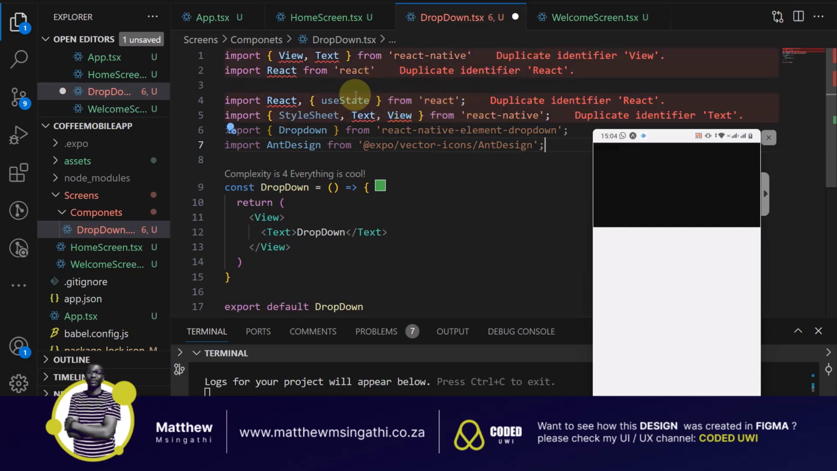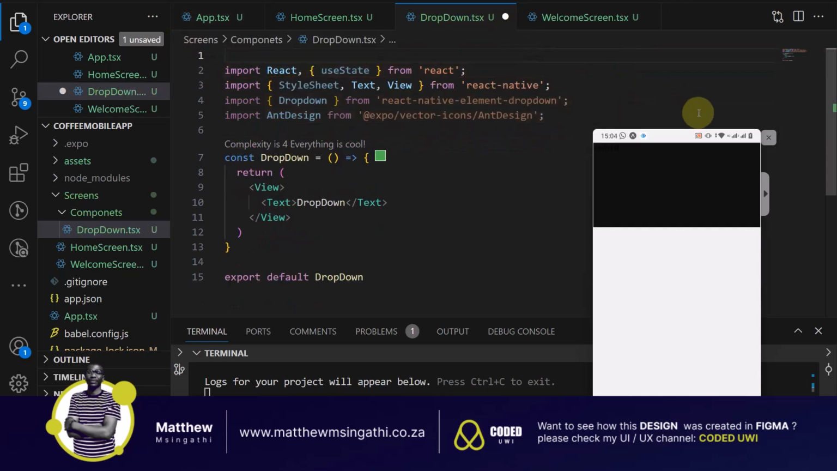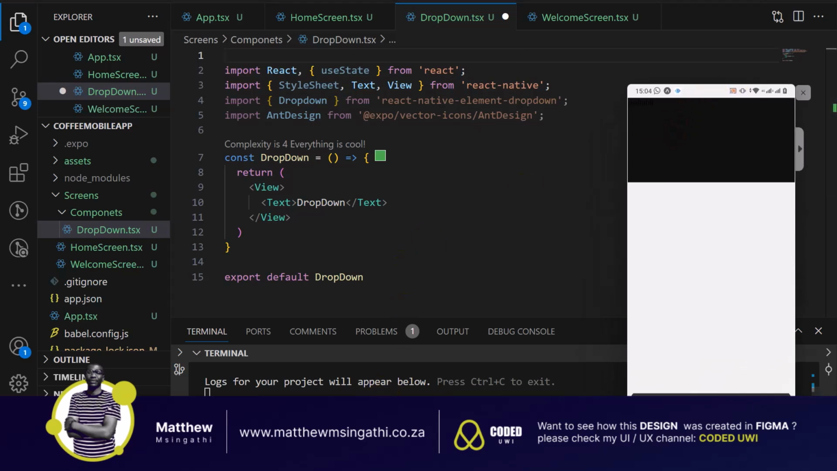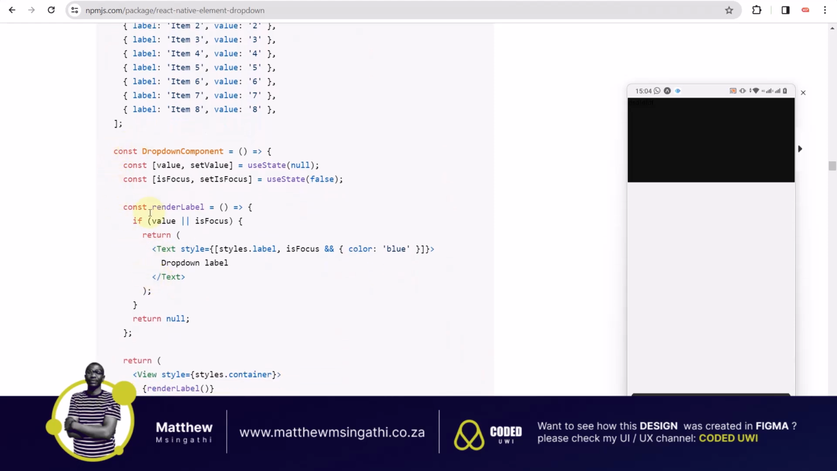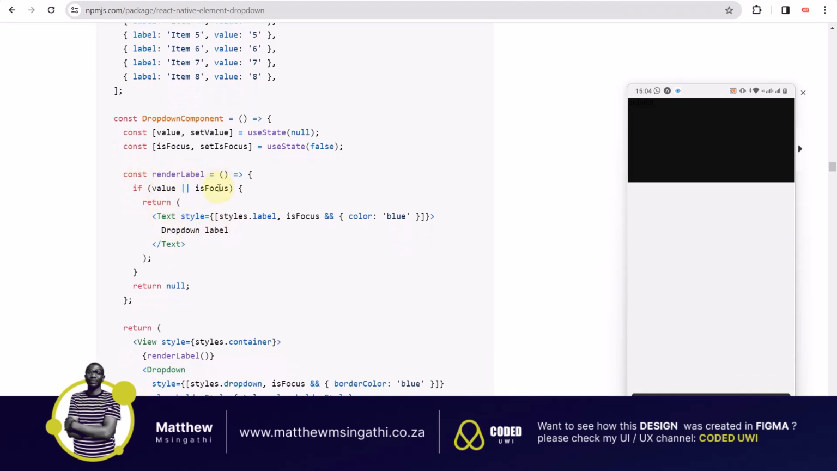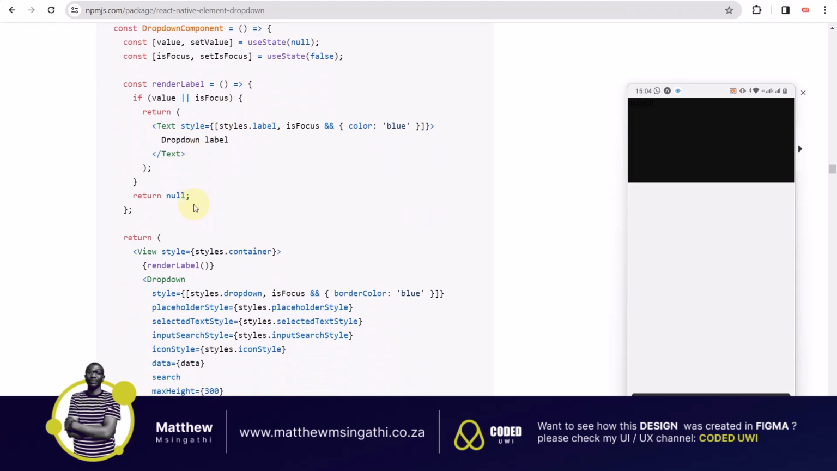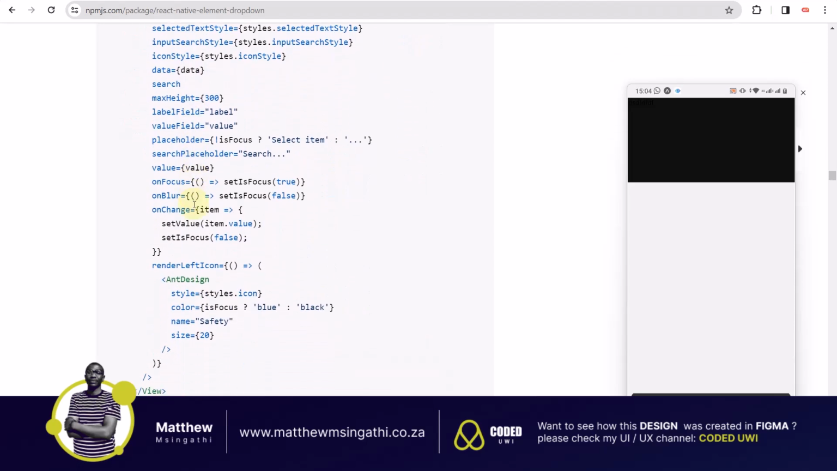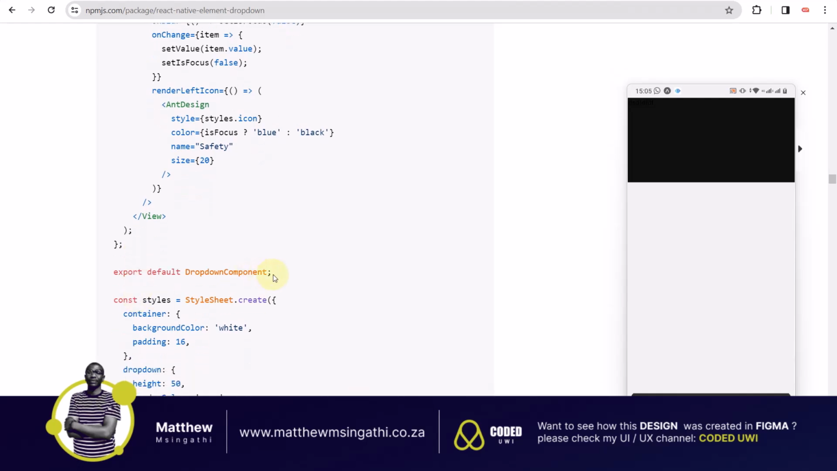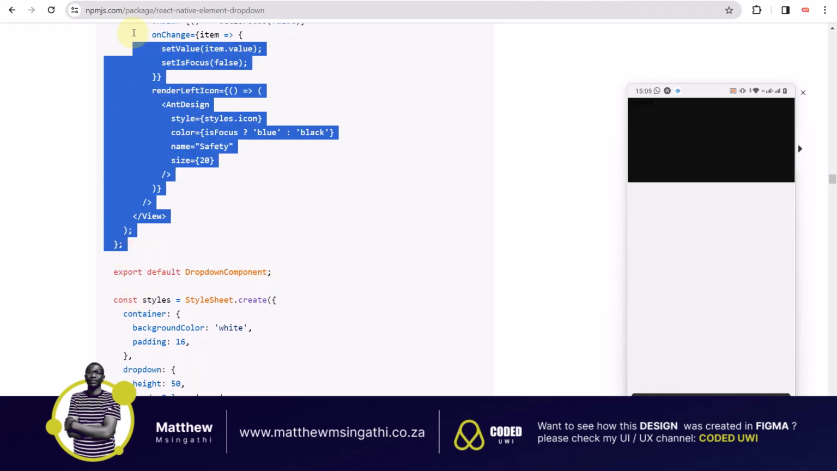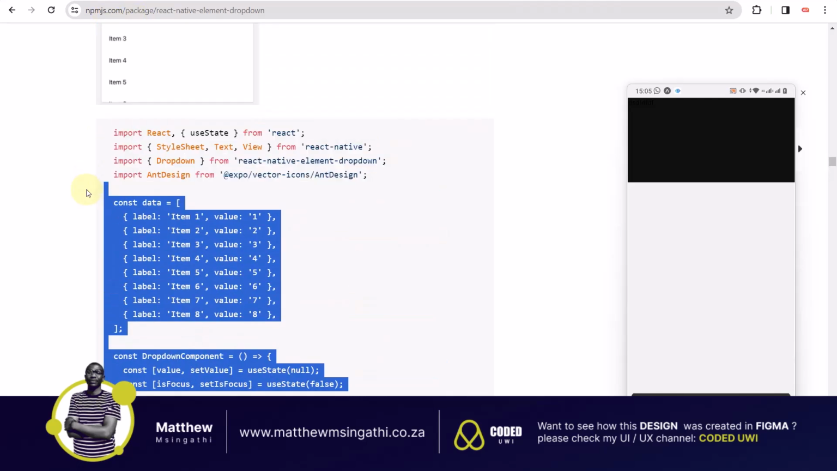Okay, import everything. Let me just remove the default import. As you can see, guys, we're getting there. And then what I want to do here is only return this. Where do we have a dropdown here? This is const renderLabel. Okay, I just want to return the first one. Okay, export DropdownComponent. I think it's this one, from here up to here. Okay, I am happy with that.